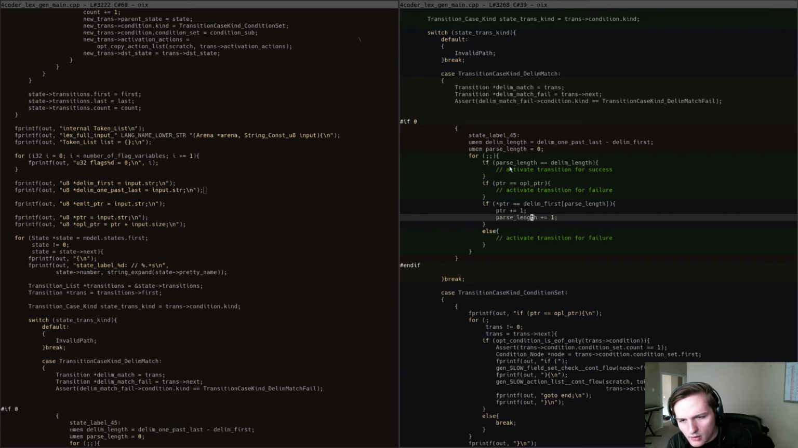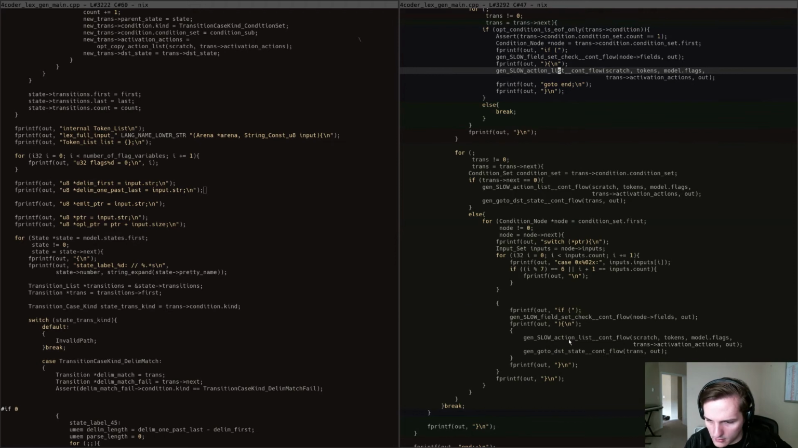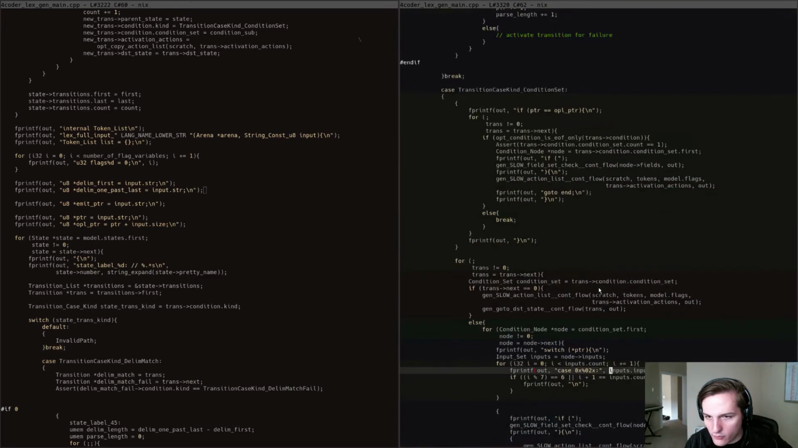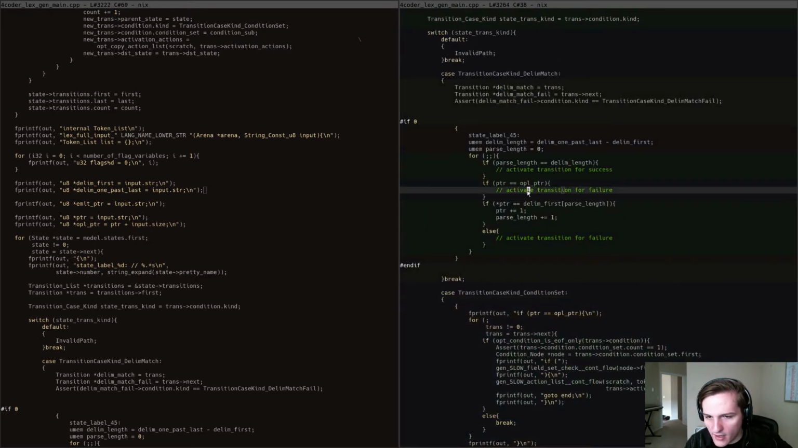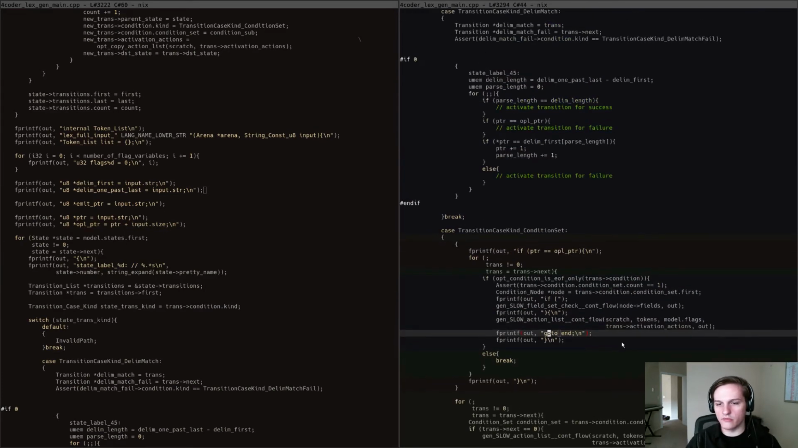And then activating transitions is already easy for us. We just call the action list like that, right? So do the action list and then do the destination state control flow stuff. And the only thing we have to watch out for is if we're in the case where we're at the end of file, then what we need to do is go to end instead of using the transition. Okay? Alright, so I think we can do that.